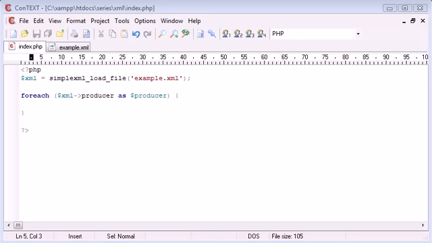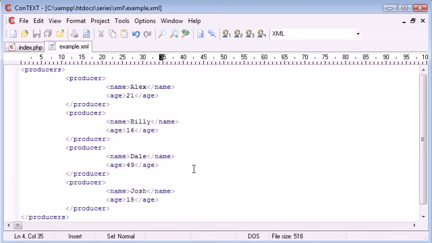Now, in this tutorial, I'm going to be slightly advancing on the last part of looking at simple XML, and this time we're going to deal with what happens if we have child elements inside of our XML document. So at the moment, our XML document looks like this. We have currently 4 producers. However, what happens if we want to add some further information about these producers?